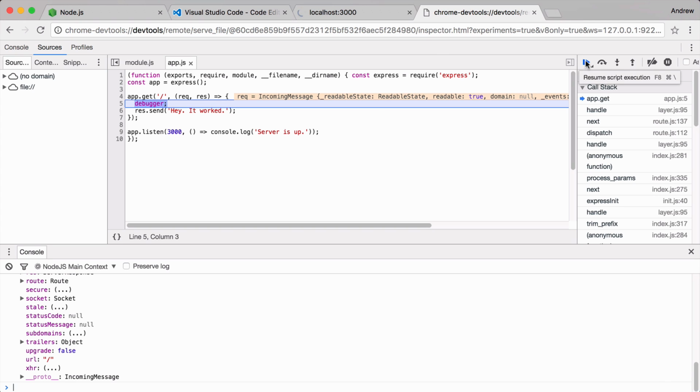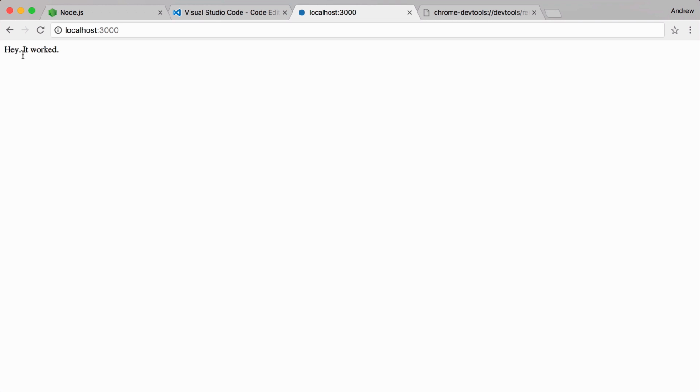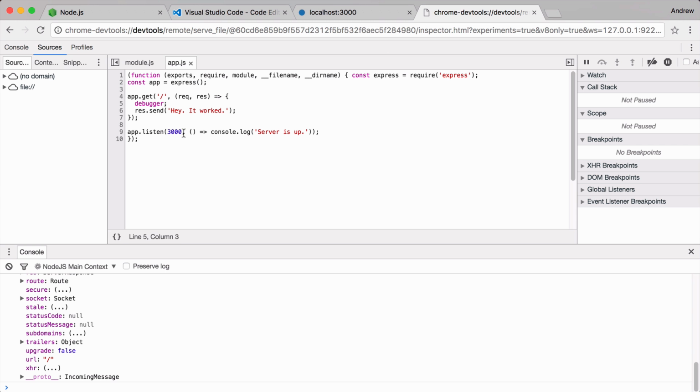Now, if we do go ahead and continue on, we're going to see in the other tab, the request finally completes. And instead of loading, it says, "Hey, it worked." So using the Chrome Developer Tools and the debugger keyword, we can debug all sorts of applications.